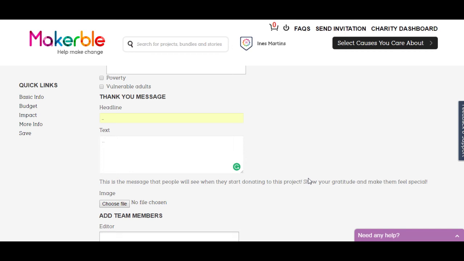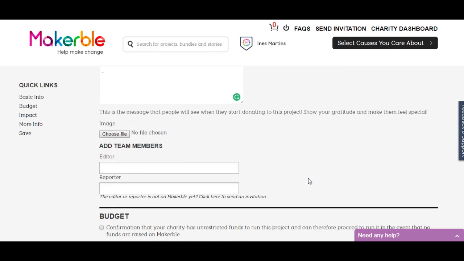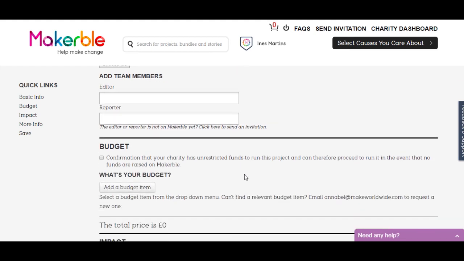This is a tricky part of the form. You can choose who's going to be the editor and the reporter of your project. The difference between those two roles is that editors can create stories about the project and edit the project itself. Reporters can only write stories. You can ignore the budget section because you will not need it at the moment.